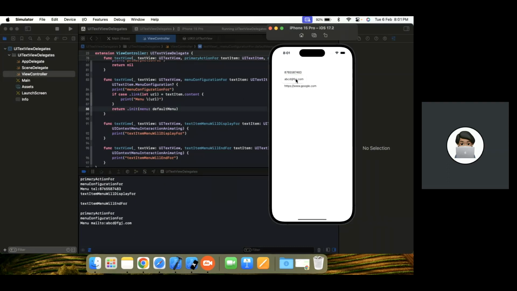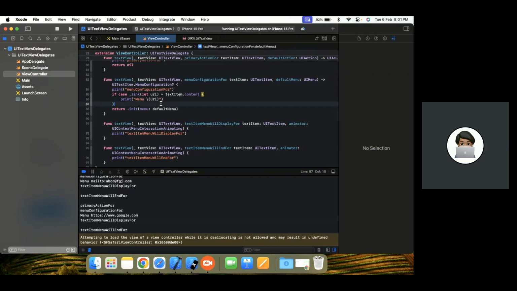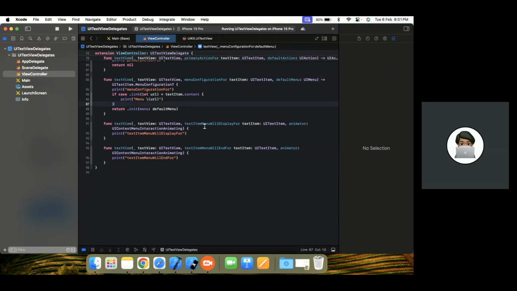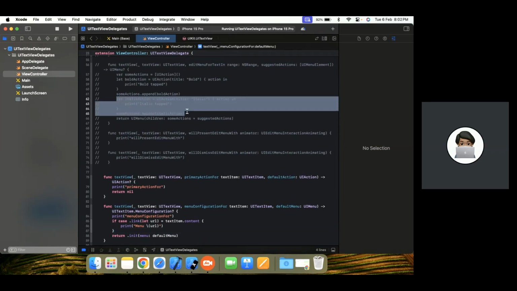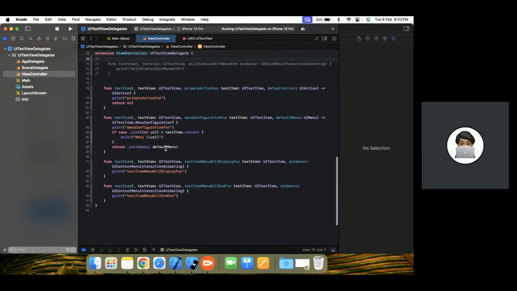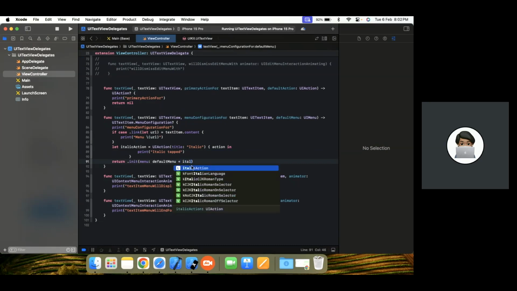And when we tap on email, same: Open, copy, share. And for the link, this will be different. Add to reading list also. If we want to add some more actions, we can add them, same like here I added this one, italic action. Let's try this, just to know whether we can add or not. Default option plus italic action I'm adding.